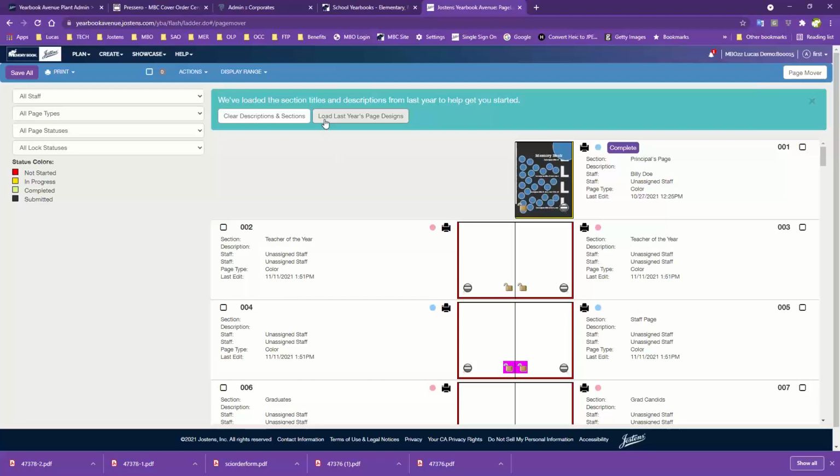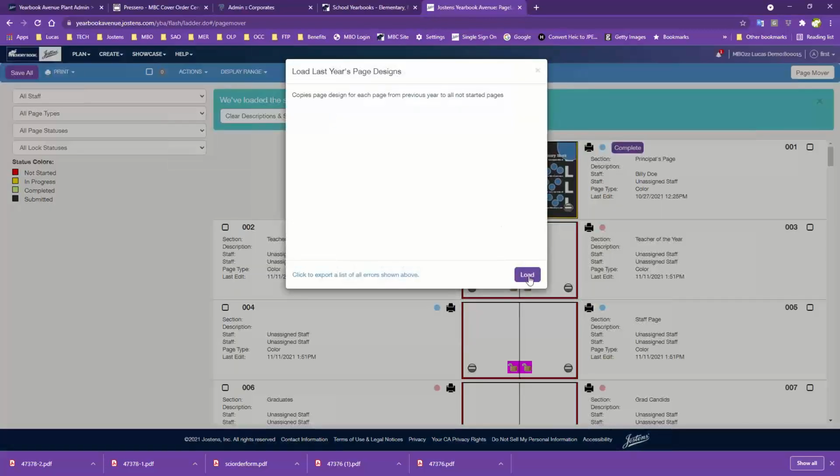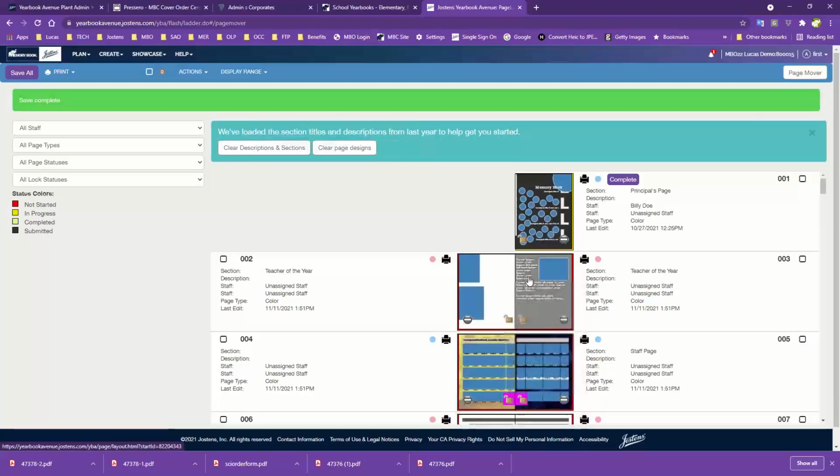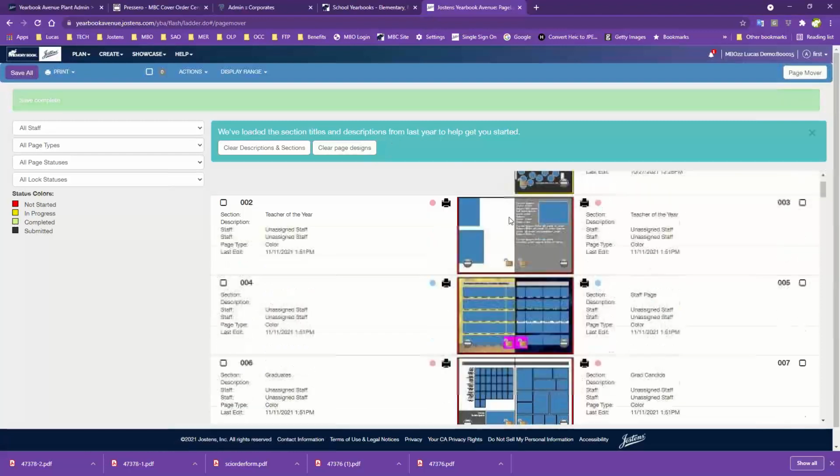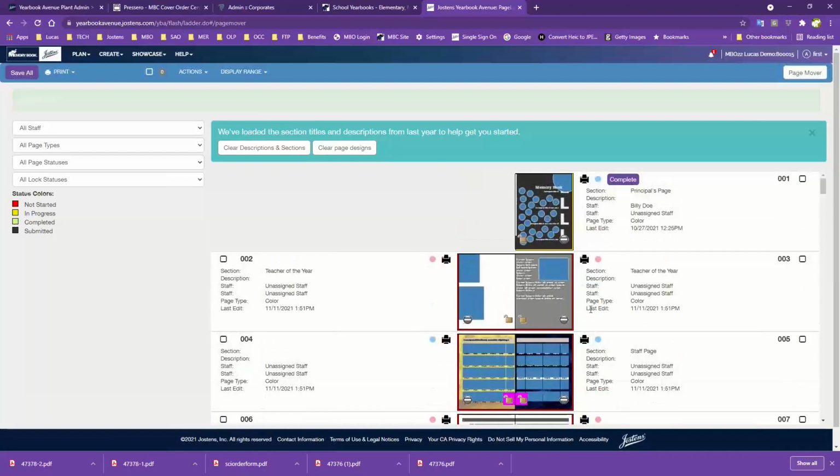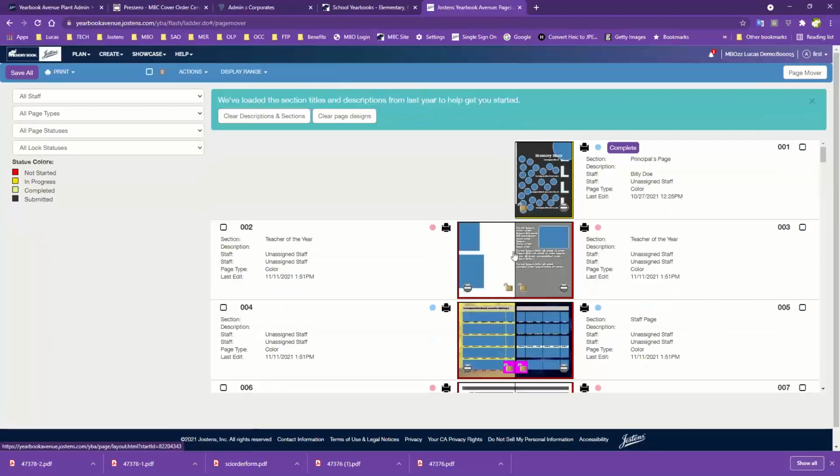Then there is load last year's page designs. Now this is going to bring over last year's layouts, but they're going to bring them over in template form. So here, I'll go ahead and click this. I'm going to load. Now this will only work on pages that are not started. So if there is anything in progress, it won't bring over and replace what's already there. Anything that's in progress will be skipped.